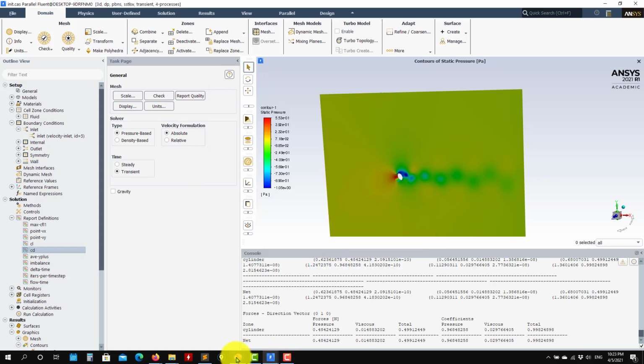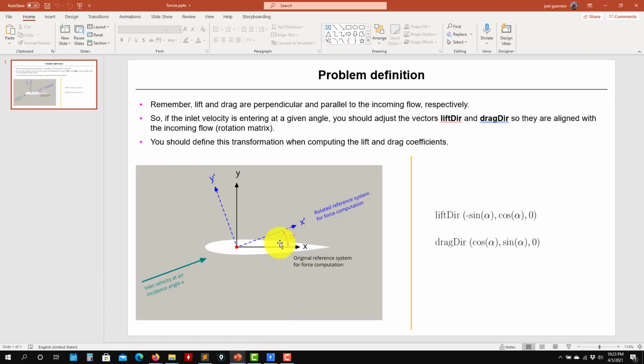My choice, honestly, when you do this, is that I prefer to rotate the geometry. That will imply that you will need to do different meshes, but if you have a good parametrization, it's not a problem.